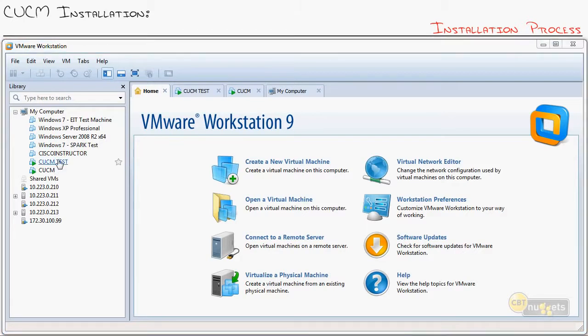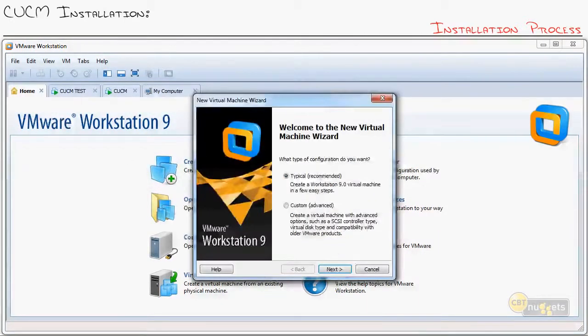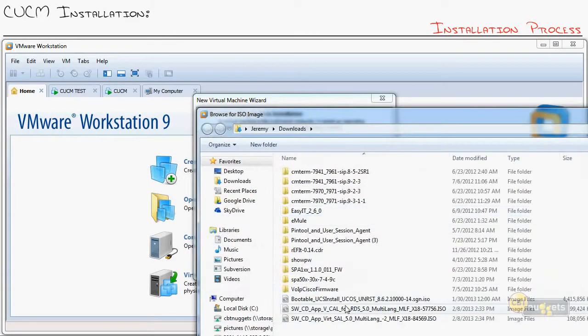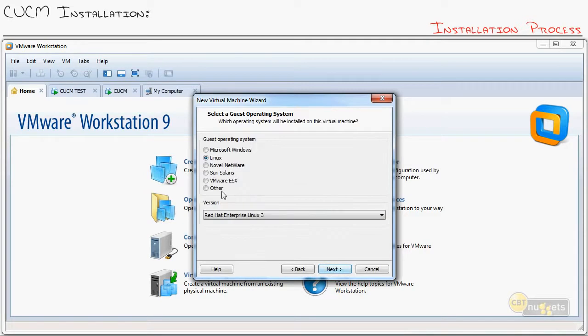You can see I already have a couple of these going, CUCM, CUCM test, just some ones I've been playing with here. So let's get this out of here and let's just create a new virtual machine. I'm going to say typical, that's fine. And installer disk file, I've got the ISO sitting right here on my system. So I'll say that's the ISO that I want. It says it can't detect the operating system, that's fine.